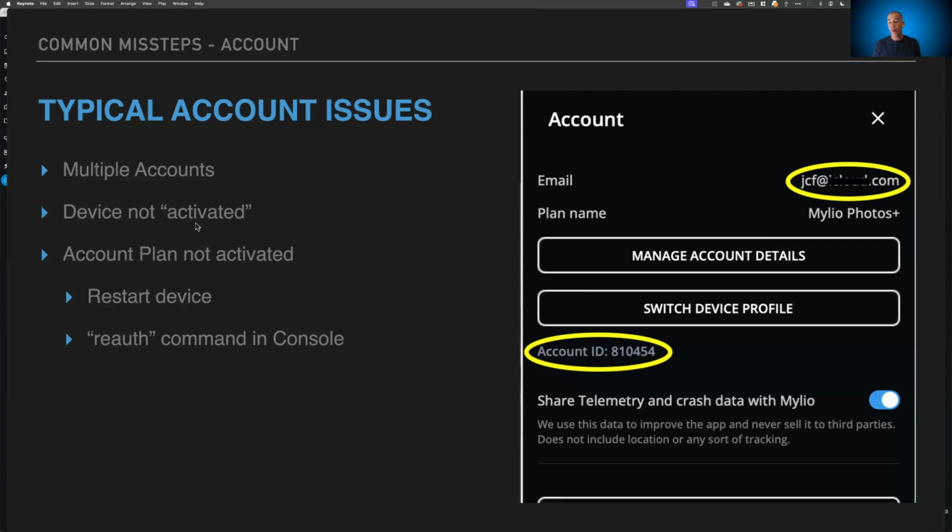Sometimes it happens to only one device. You might have 5 devices and 4 of them are fine, but one of them is not. Or sometimes none of your devices are showing Mylio Photos Plus, even though you know you just went and upgraded your account and you pay for it. And again, the troubleshooting for this type of account issue is pretty easy.